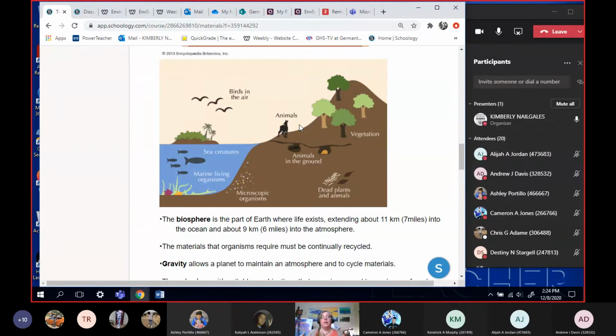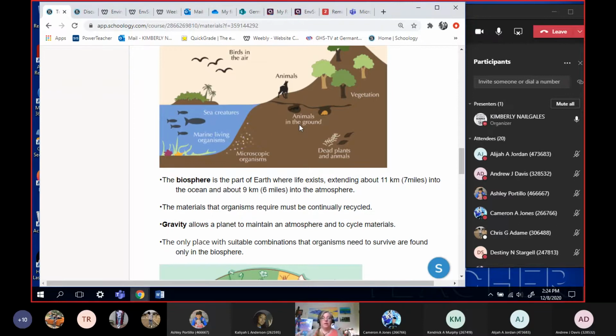All the nutrients have to be recycled with food chains, and we're going to learn food chains soon. So the biosphere is where those things get recycled. And so the biosphere is where the organisms live, because that's where they find that stuff. Now, when we're talking about the recycling of the nutrients, gravity is one of the main things. Gravity helps to hold the atmosphere on, and a lot of the recycling happens in the air. And it also helps that recycling go through.